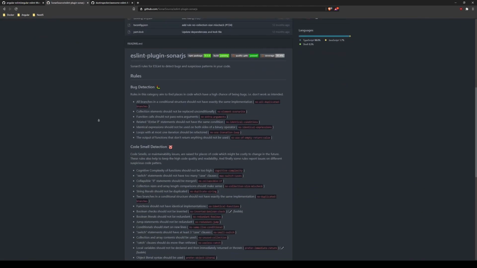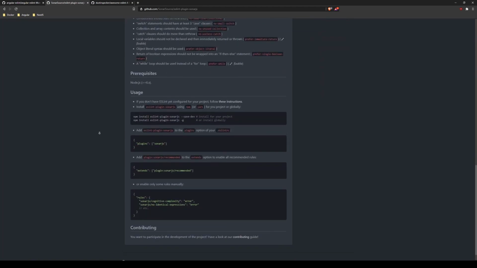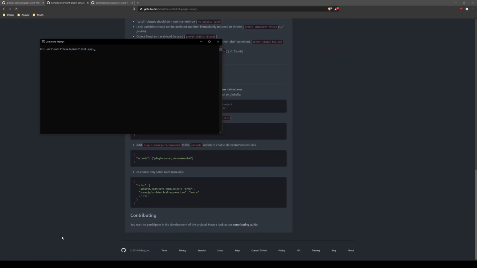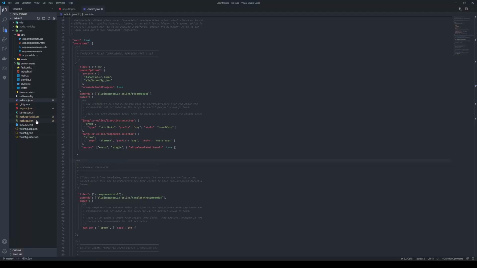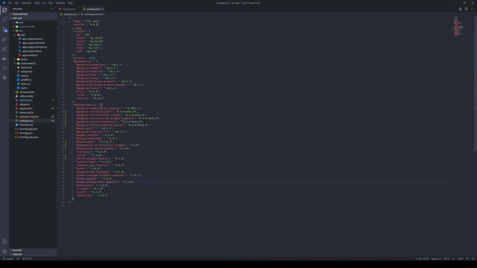So I'm going to install this into the application. It's pretty simple. Just npm i eslint-plugin-sonarjs, and I'll just save this as a dev dependency. So make sure you do that because we only need it in development mode. And there we go. So now that we have this added and installed into our package, let's see, it's installed into our package.json. Yep, it's right there.